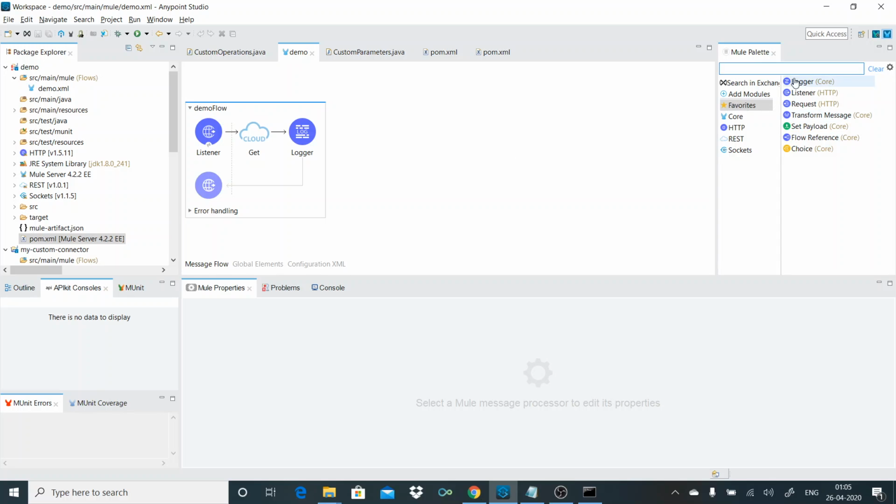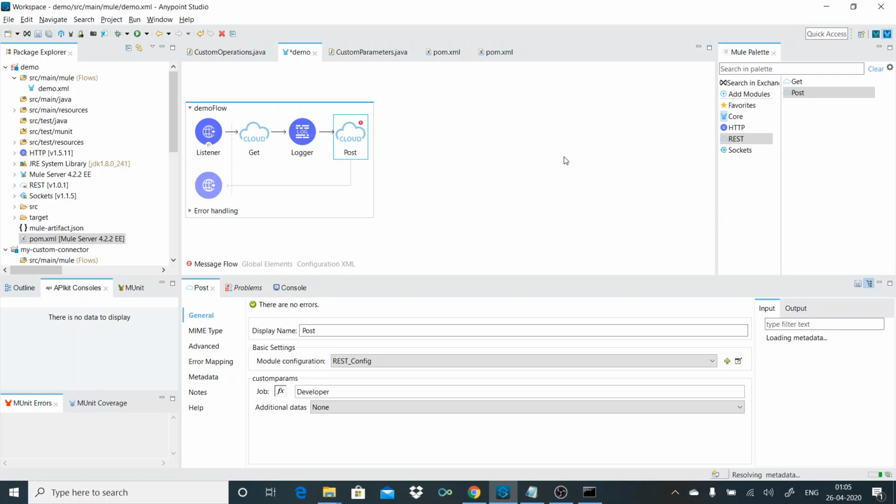Let's go back to demo, and when I go to I see post, let's drag and drop. If you see, custom params have come over here. This custom params is the name of the parameter group that we gave, and it's grouped. This group has job and additional detail. So we see some difference over here.